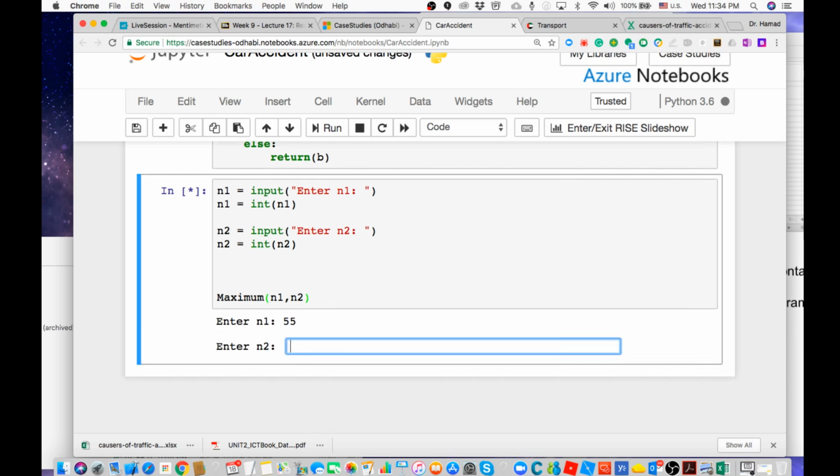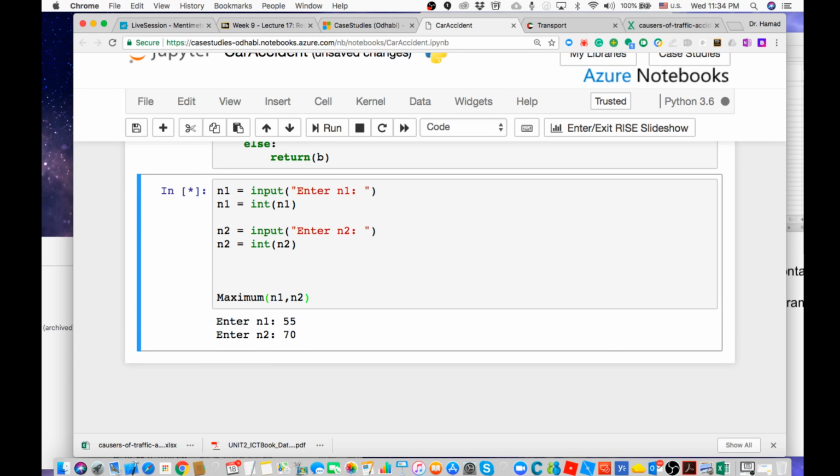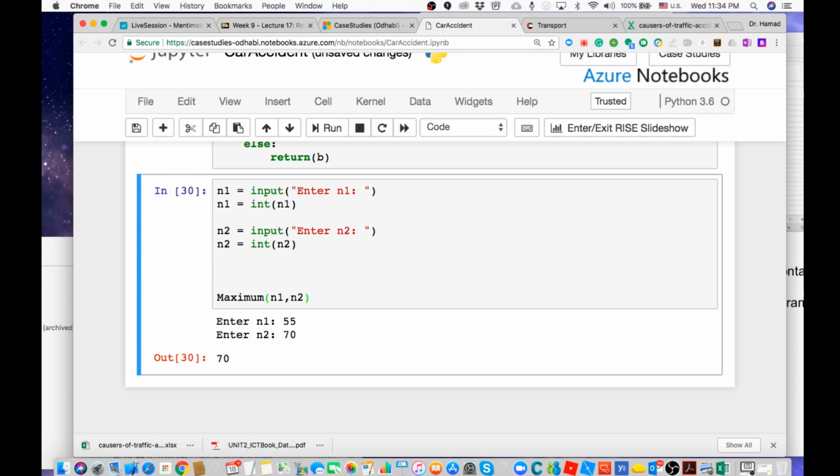Now, if I run this, the difference is it will ask me for the values. I can say 55, 70, that's it. For two numbers, it's very easy. But what if I have more numbers? And that's what I want you now to know. I am enjoying this, Shabab.